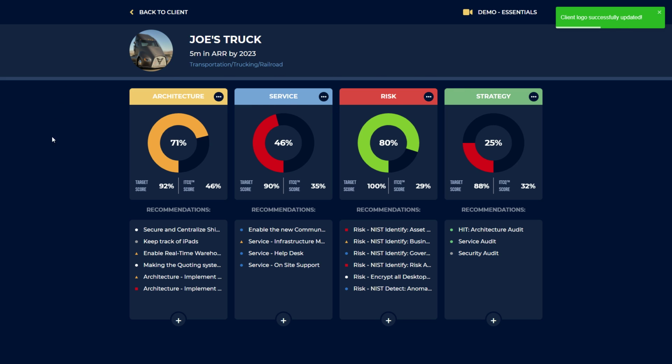So we come down here and we have our 4 pillars. The 4 pillars are architecture, service, risk, and strategy. As you can see, these are a part of our framework. This is how we break things down so that your clients can understand.